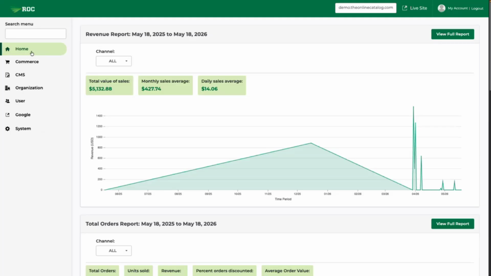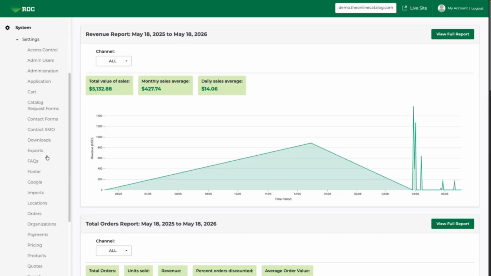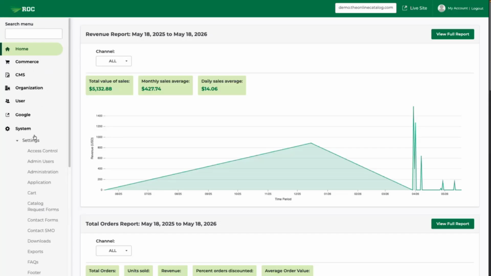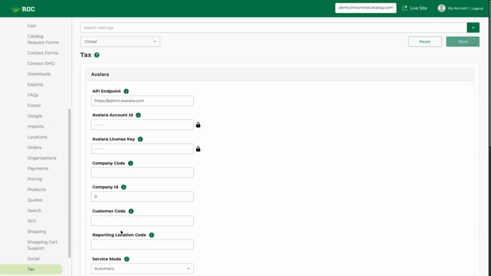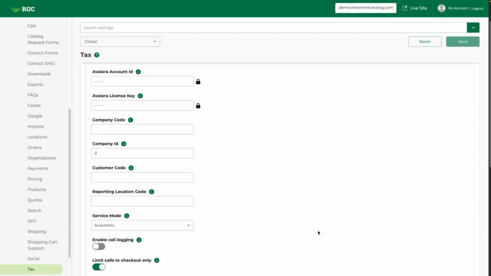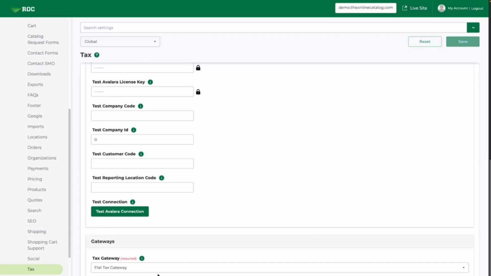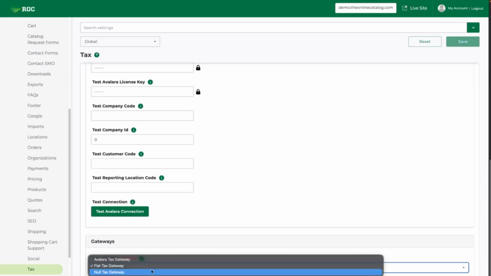We also have the capability to handle taxes. There's two ways to handle taxes currently. One of them is by setting up the tax rating engine utilizing Avalara, which you can reach by going to System, Settings, and then Tax. And you'll see the Avalara setup information so that you can set up your Avalara account. And then you just need to adjust your tax gateway to Avalara Tax Gateway.